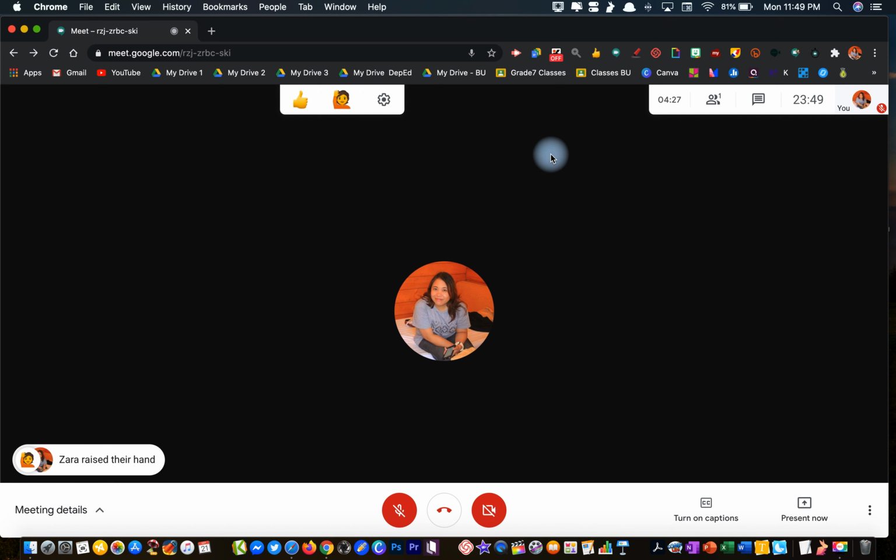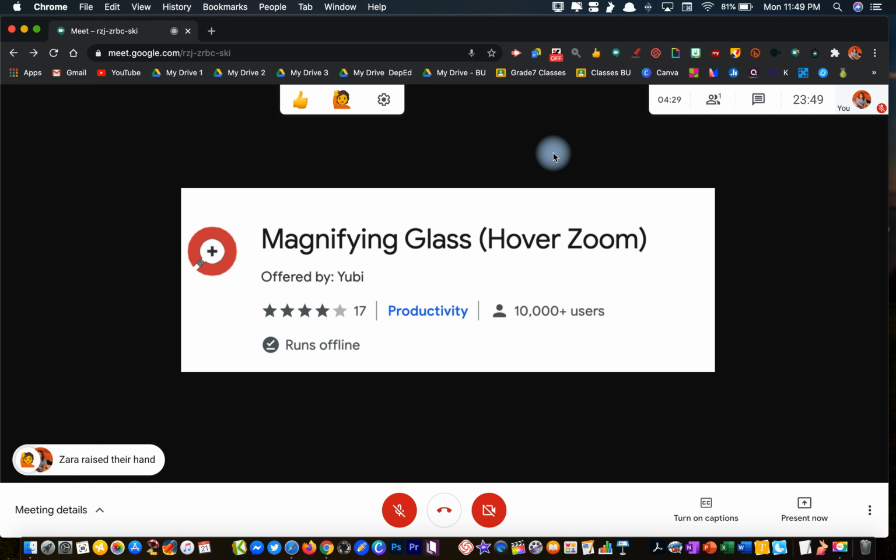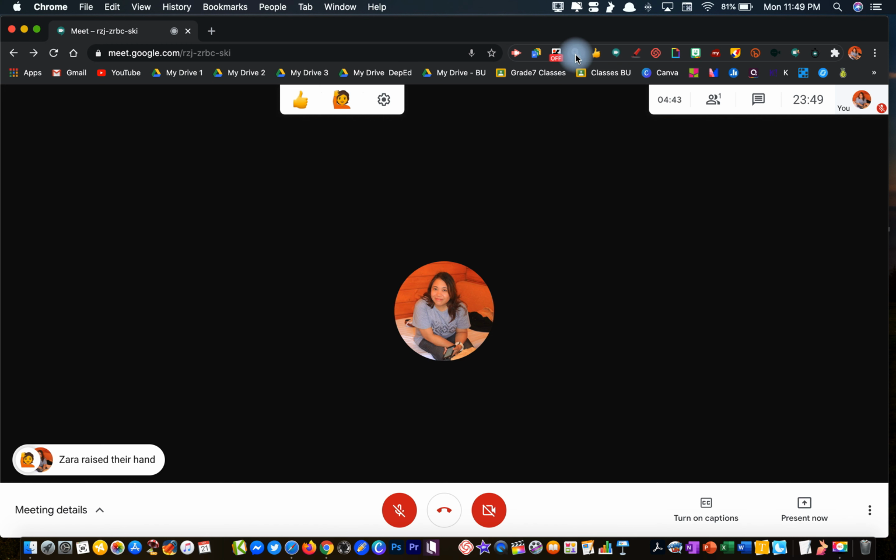Now the fourth one is what we call the magnifying glass or hover zoom. For example, you are having a lesson here, you can actually use this magnifying glass. Just click this, then it's automatically going to magnify whatever you are emphasizing. You can toggle this, just click, so mawawala na yan.